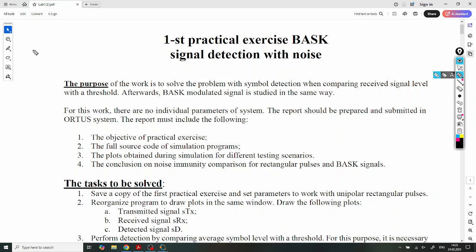If you recall, in the previous practical exercise, the warm-up exercise, you do not need any report for that, but we created some rectangular pulse-shaped pulses, added some noise to them, and we're trying to take readings. And at certain signal-to-noise ratio, we noticed that it's starting to produce some undesirable effects. So in this practical exercise, we are going to slightly change our objective.